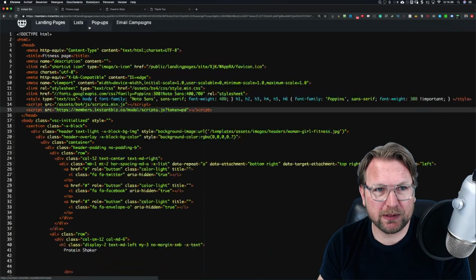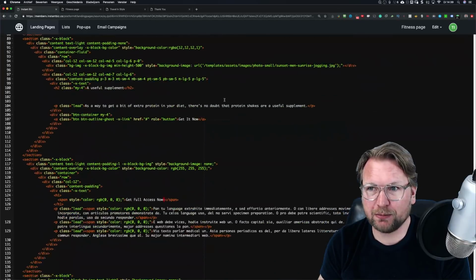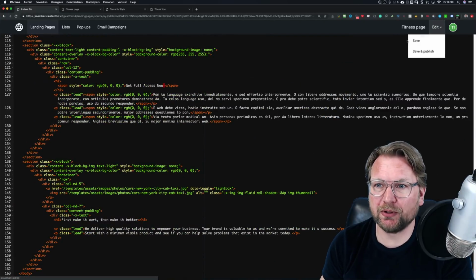Now I'm zoomed out somehow. Let me see if I can get my page back. No, here at the right top, you say save and publish.